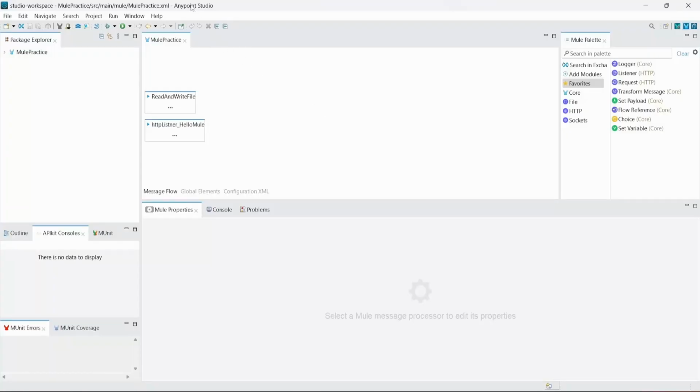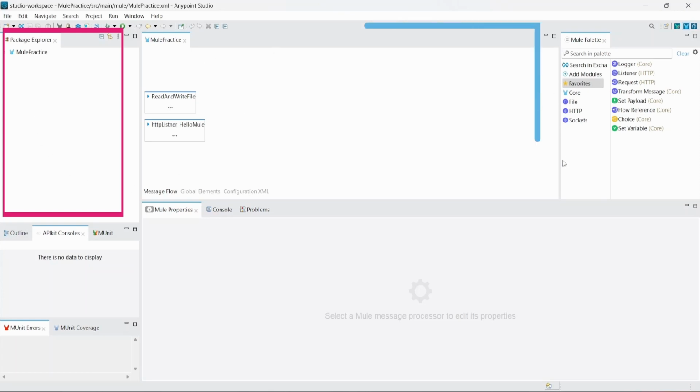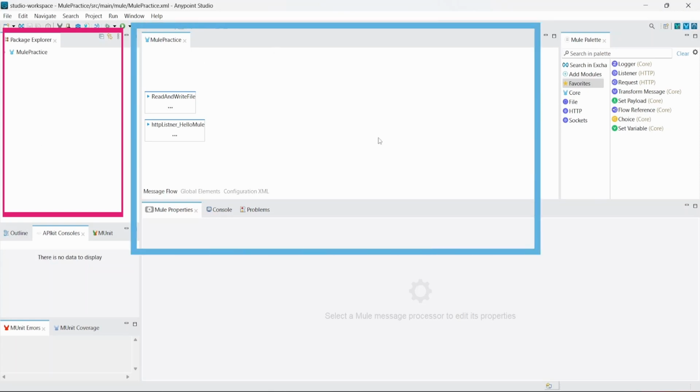So this is how your Anypoint Studio looks like. On the left, there is Package Explorer where you will have all your Mule projects. Then in the middle, you will have Mule Canvas where you will do the actual development of your business logic. And on the right side, it's called Mule Palette where you have different modules, different connectors that you can utilize to complete your business logic.